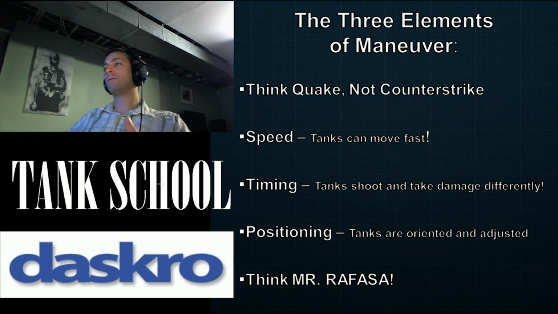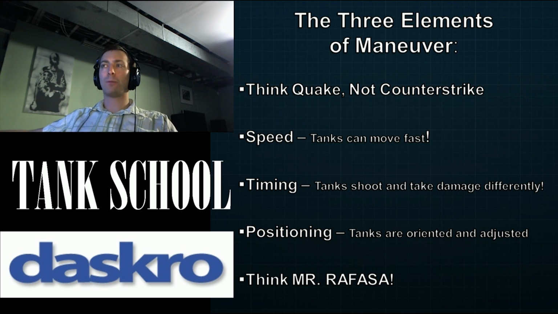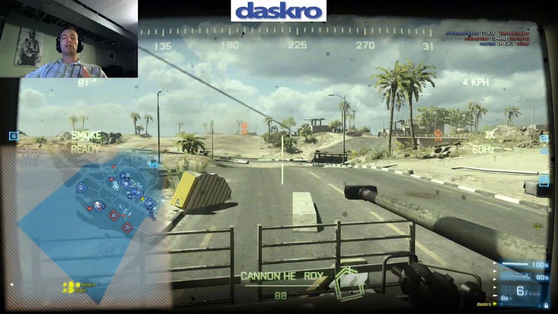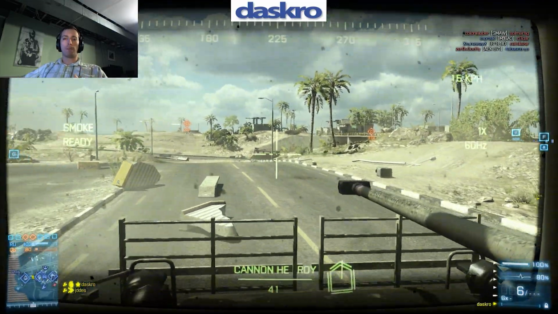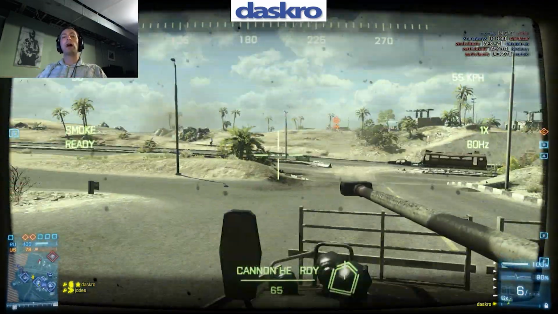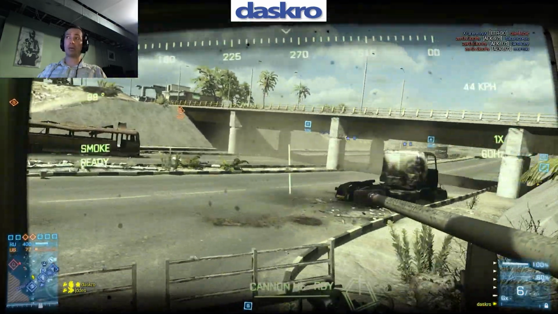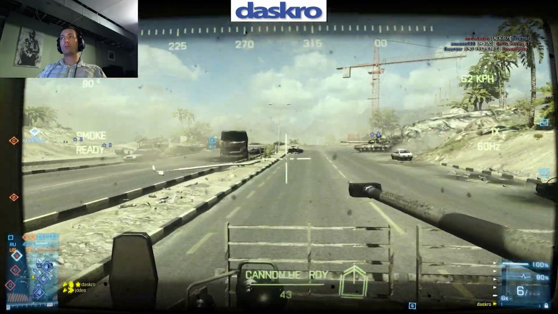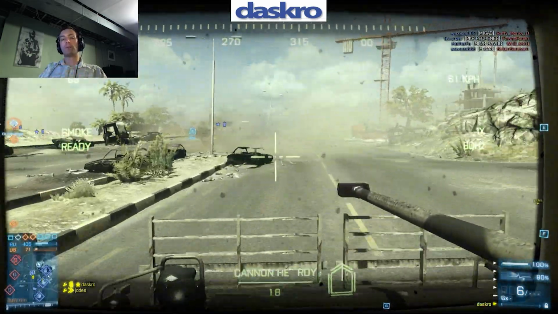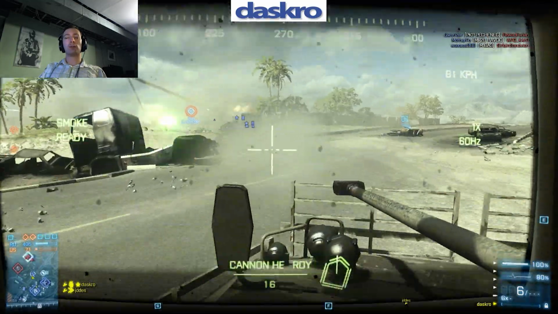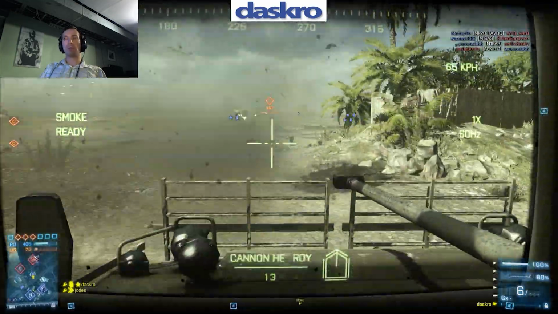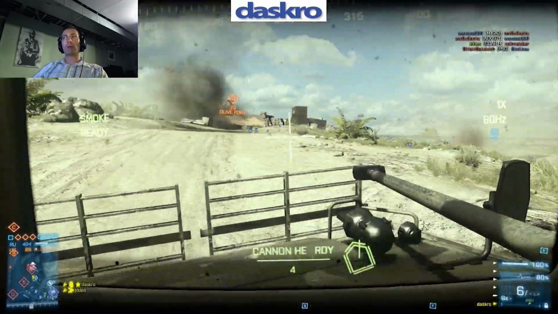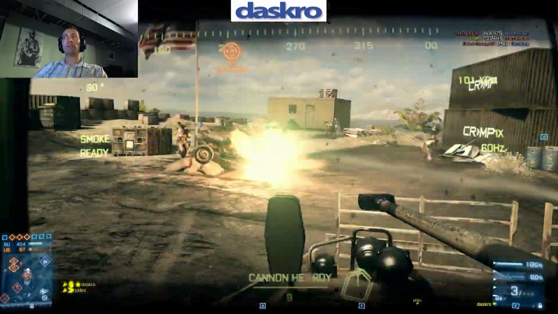So let's talk about speed first. The first example here is on Gulf of Oman, and we are pushing on to Bravo. Now watch how fast I go with the IFV. We're going to push this up. We're going to push up on Bravo and try to gray it out. And I do something that you think may be a bit bold, but what I'm trying to do is push in as hard as I can and get them distracted.